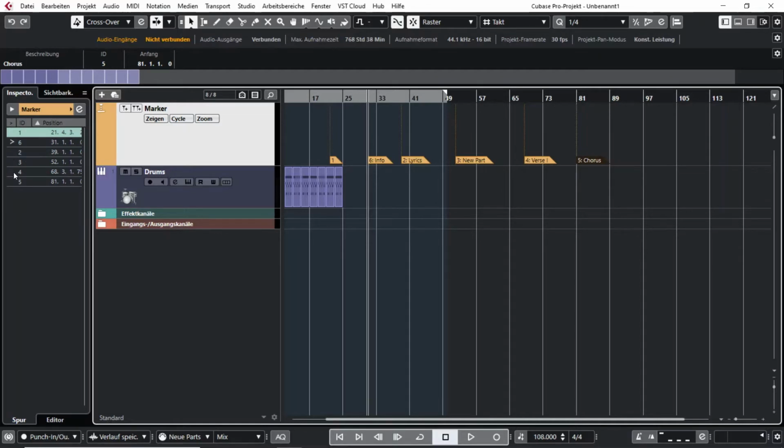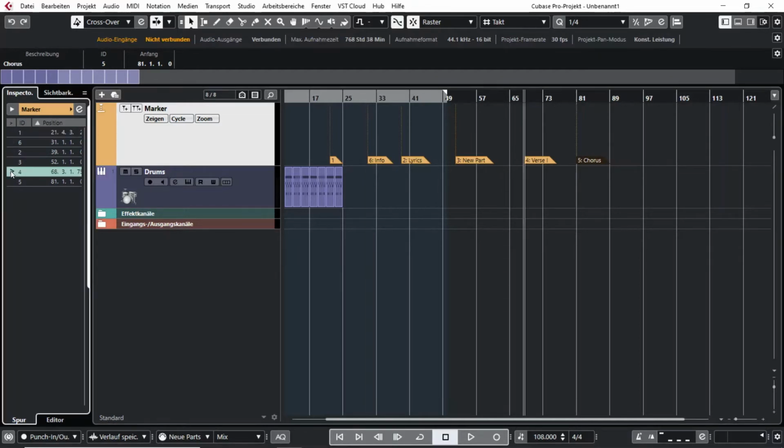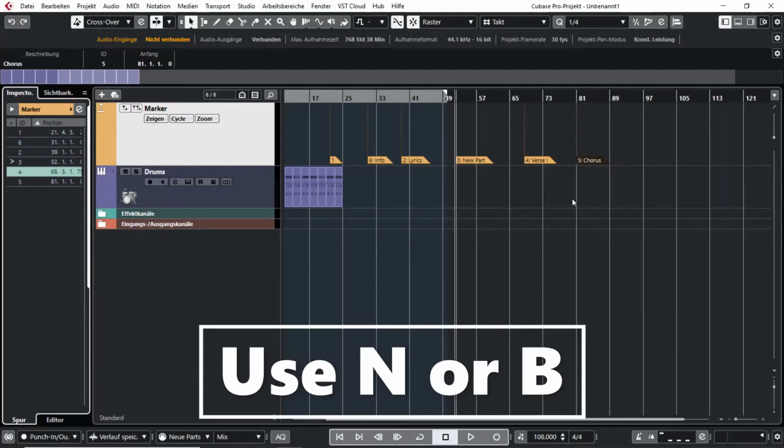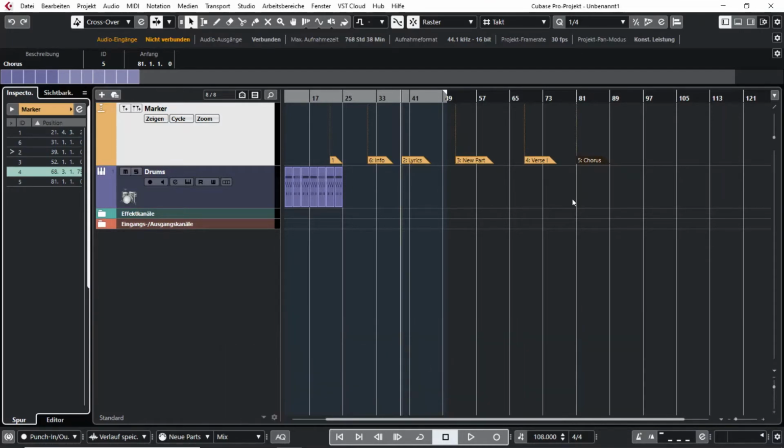So if you want to navigate now in your project, you could use the function that I showed before. You just would go to any of your numbers and click, and your cursor would jump there immediately. The other way would be you use your keyboard shortcuts to navigate through your project by pressing B or N, and then you can jump to the next marker or the one before.